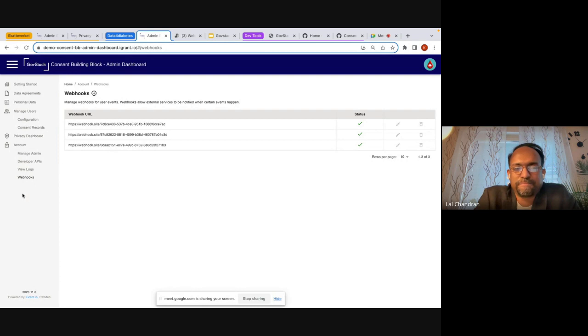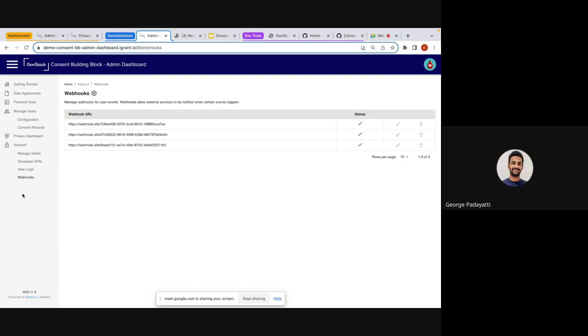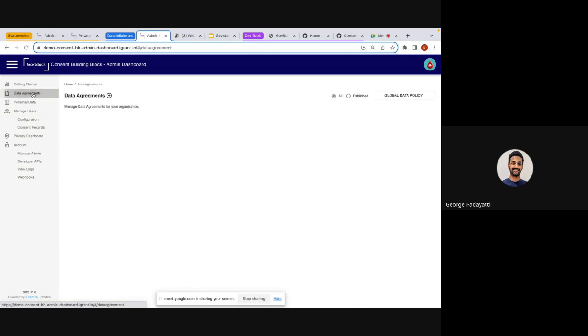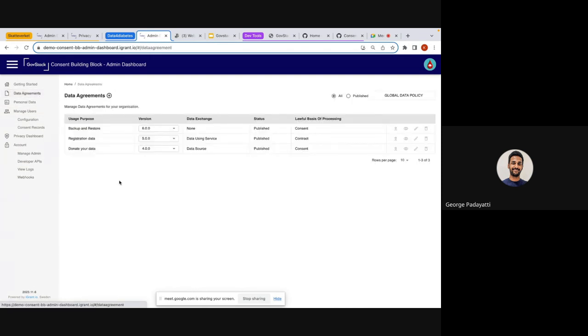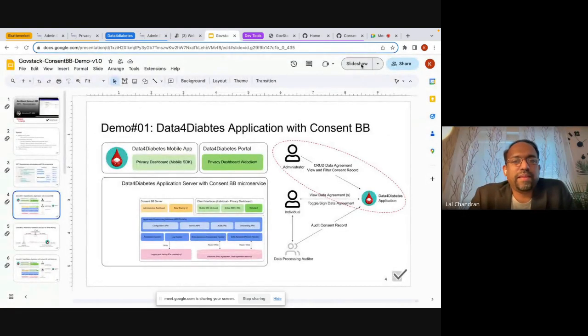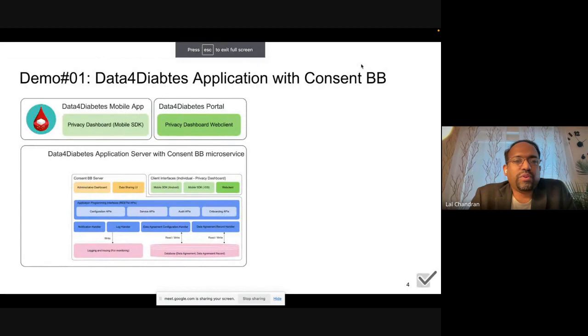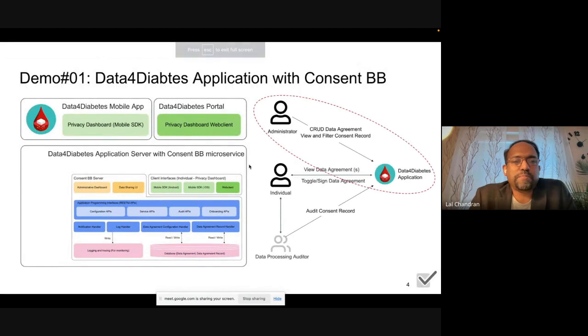Thank you. So to summarize, before we jump back to the slides, if you can go to the data agreements page, Kashish. Now the Data for Diabetes organization has defined 3 data agreements: backup and restore, registration data, and donative data. So now we'll jump back to the slides. Over to you, Lal. Yeah. So if you go ahead, Kashish, demo 2.